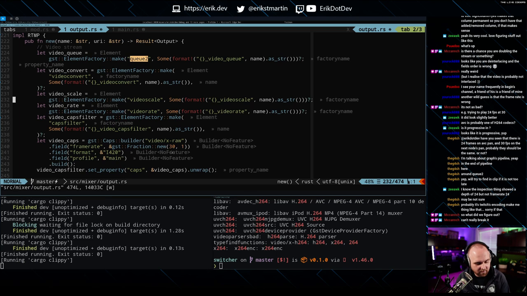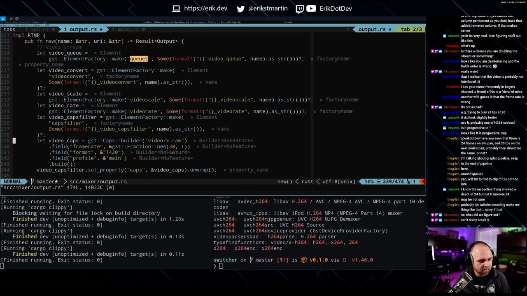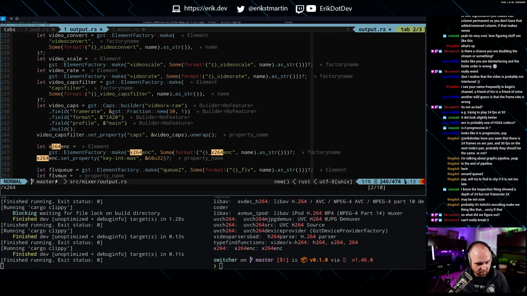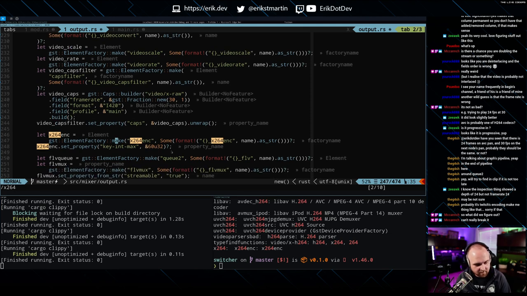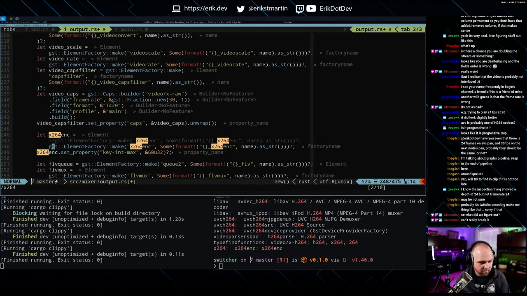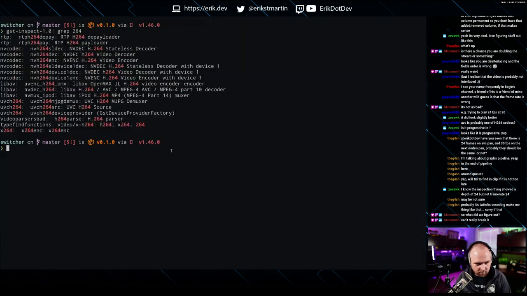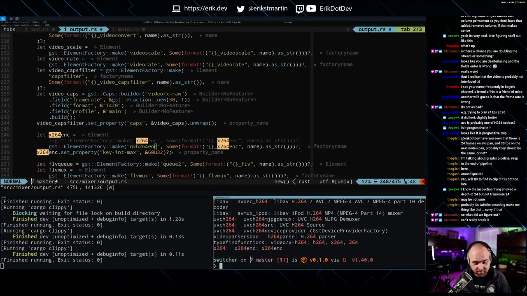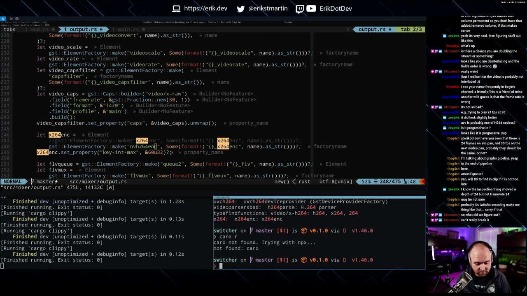So let's see if we can get the NVENC in here. Where are you? X264. Okay. What I said was, it is NVH264 enc. Okay, so we're going to try and use the hardware encoder and see what happens. Oops, cargo run.